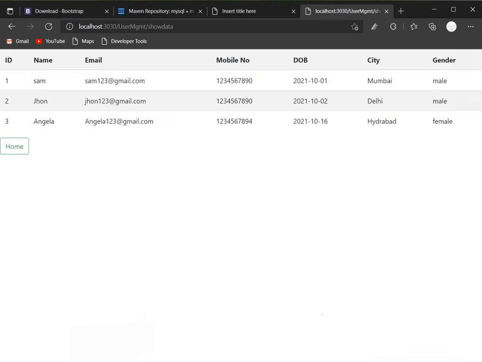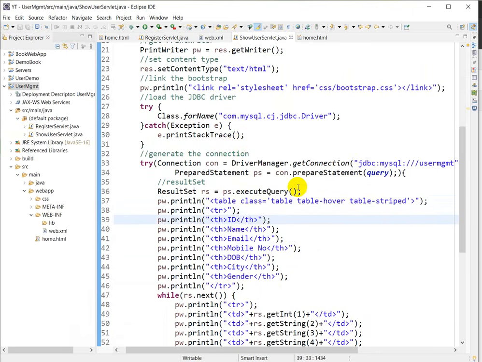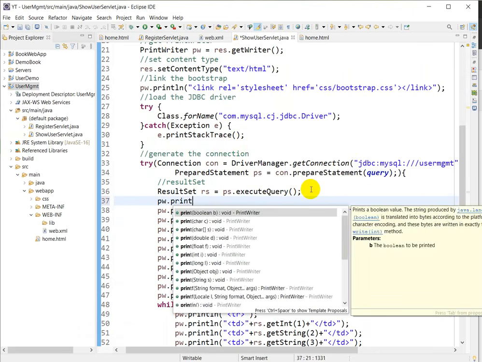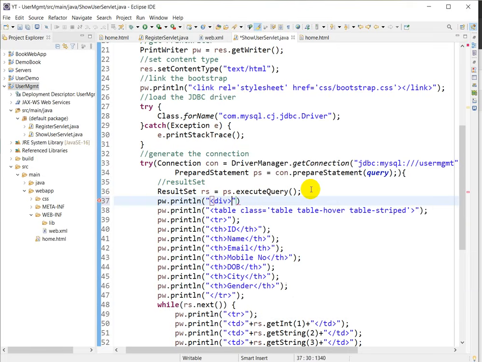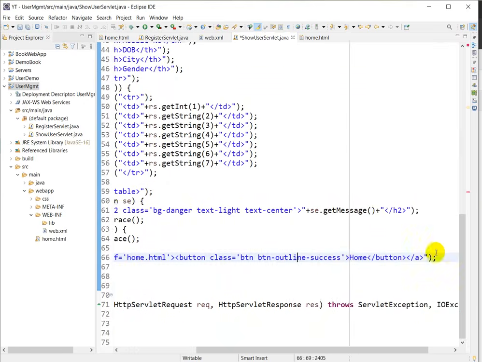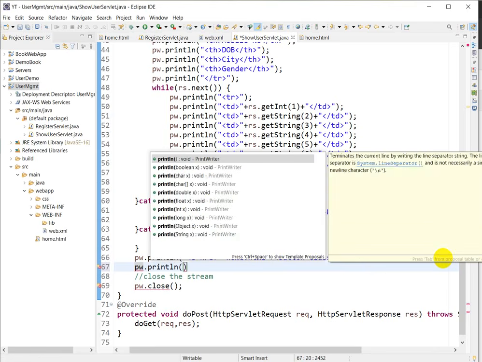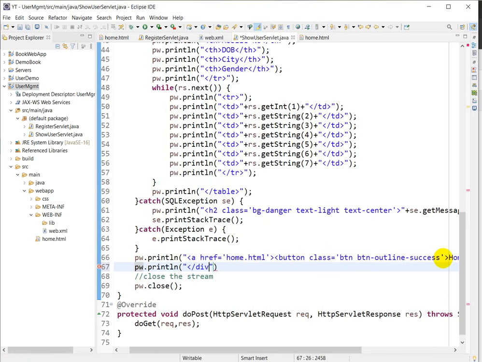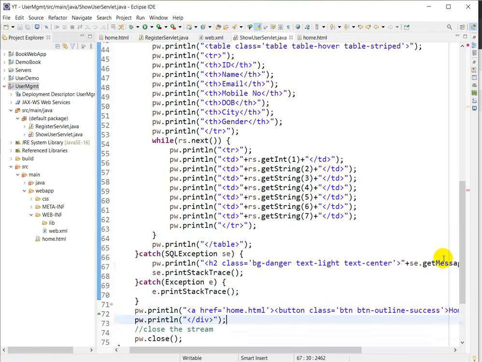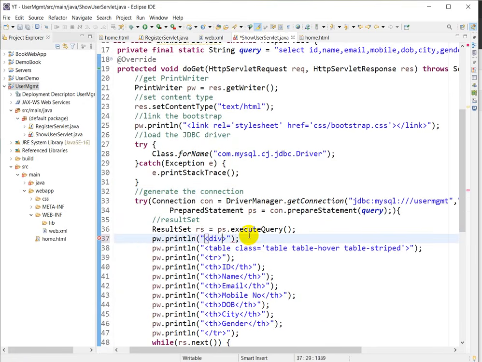Now we want this table in the middle. So for that what we'll do, go here and what we can see here, pw.println, we'll take here a div and at the end we'll close this div. pw.println, and for this div we will write a style.